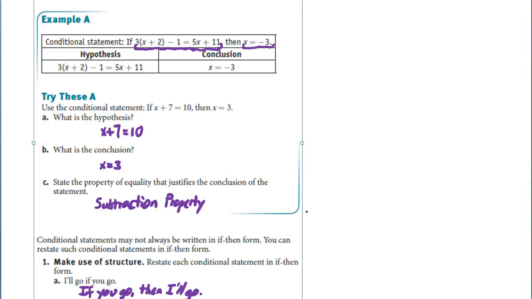Here are some to try. Use the conditional statement: if x plus 7 is equal to 10, then x equals 3. First, can you identify the hypothesis? That's the part of the sentence associated with the word if all the way up to the comma. So x plus 7 equals 10 is our hypothesis. What's the conclusion? That's the part of the sentence associated with the word then all the way up to the period. So x is equal to 3.